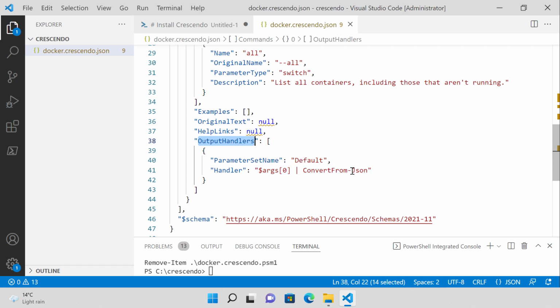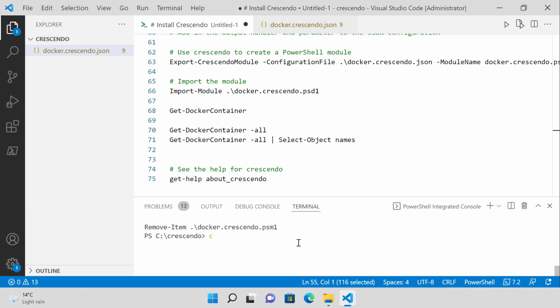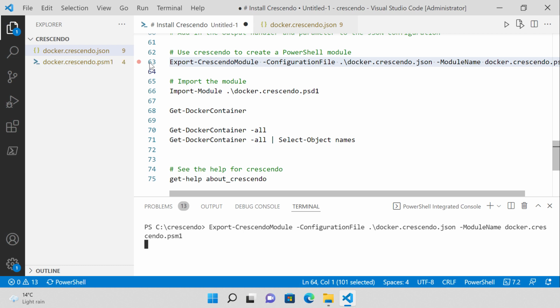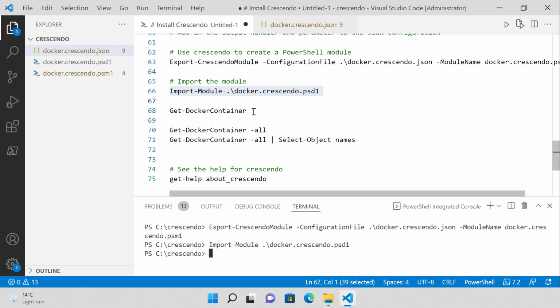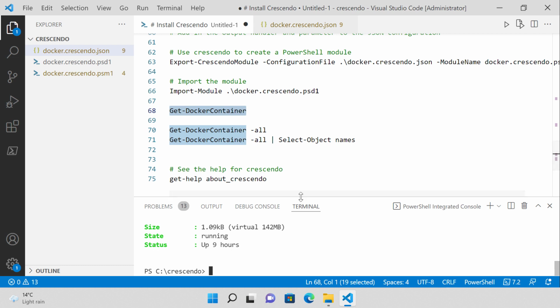So one last time here, let's go and save that JSON file. We'll go back over to the PowerShell where I've got the commands listed out. We'll clear the screen there. So let's go ahead and do the export-crescendo module. By the way, these are exactly the same commands that I'm running over and over here for the first few times, doing that same export. And then down here, we're going to import the module back into this session. And then let me just run get-docker container. We'll just make sure that that's still working. Yep, that looks good. That is just a single object.